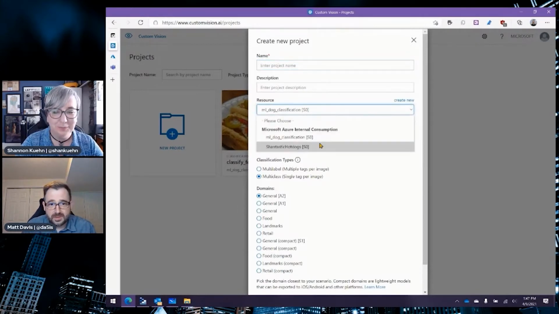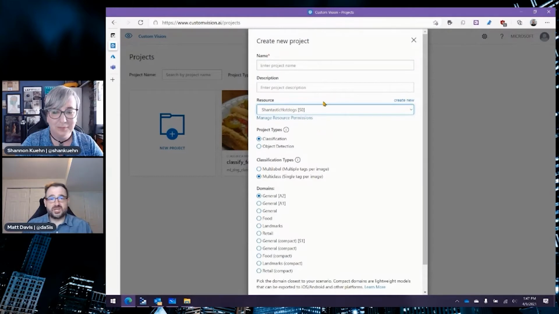Very cool. So I pre-created a machine learning resource out there. The portal will walk you through it. Nice. You give the project name, Fantastic Hot Dogs. So for this one, we are looking to classify it. Okay. And we're looking for a multi-class, so we have a single tag per image.